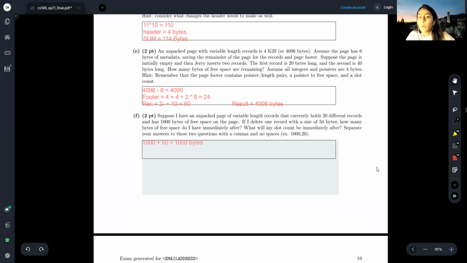The tricky part of this question is in the slot count. So even though technically this record has been deleted, that slot count field will just be nulled. We actually are not going to free up that particular value because we will just keep it as is, but we'll just null the value itself. So our final answer will just be 1050 bytes. We won't need to add 4 to say we freed up that particular slot.